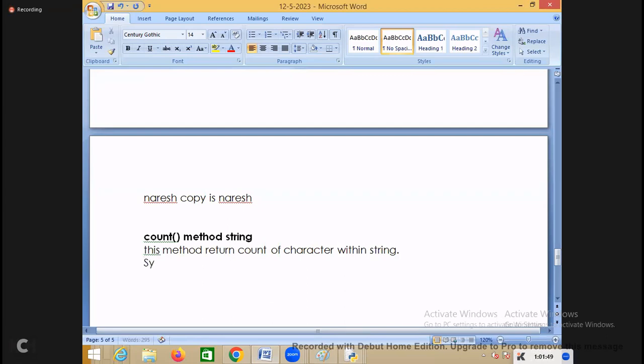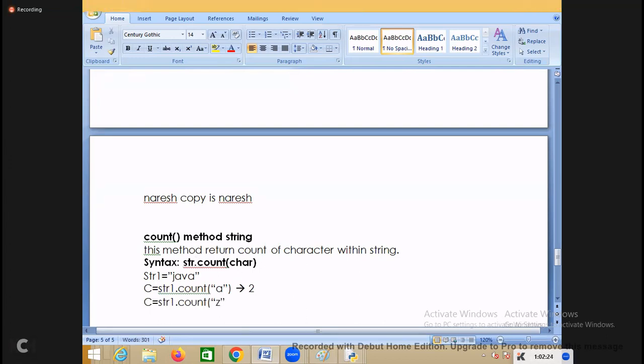So what is the syntax of this count? You write string dot count, followed by which one? Character. For example, if I'm writing str1 equal to Java, and if I'm saying count equal to str1 dot count of what I'm saying here, A. So what is the value of count here? 2. If I give the character Z, is Z there or not there? Not there.